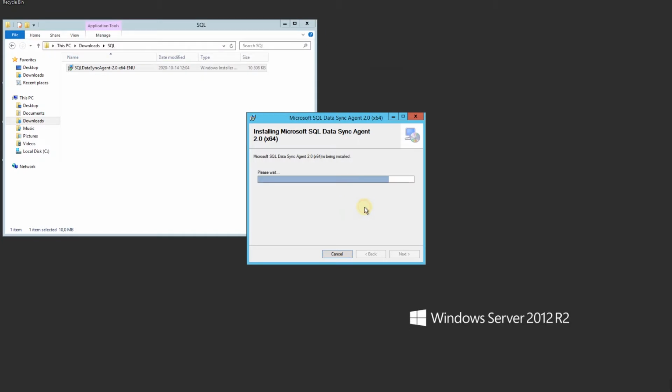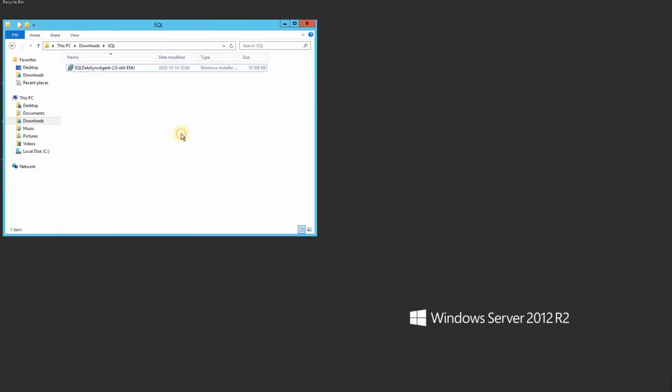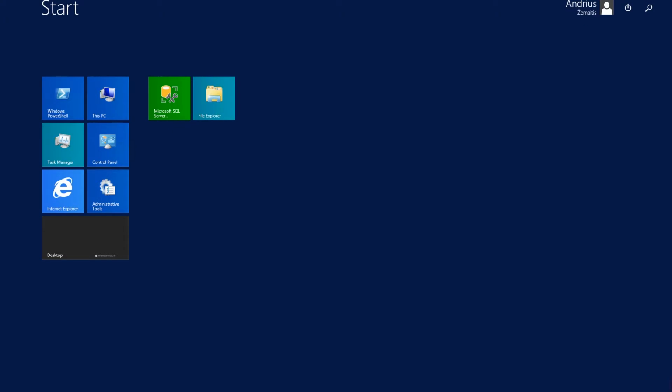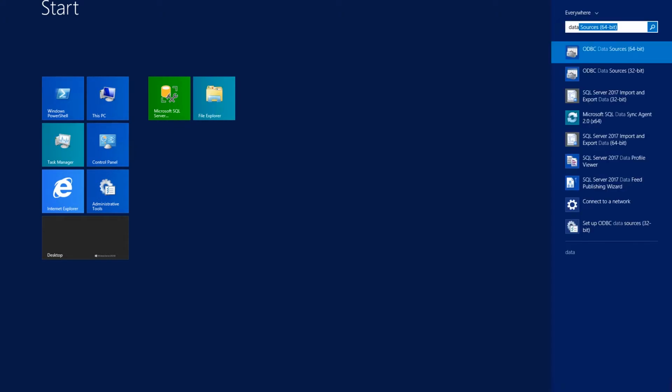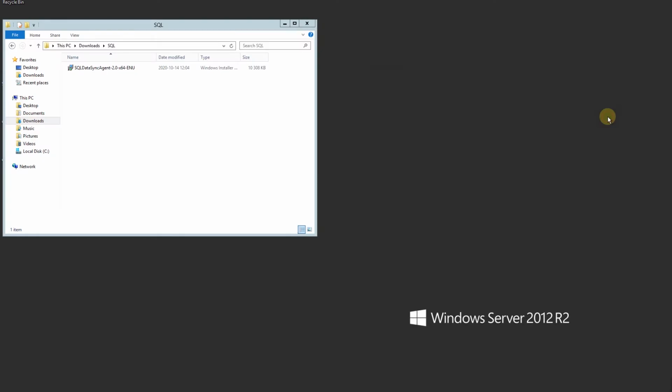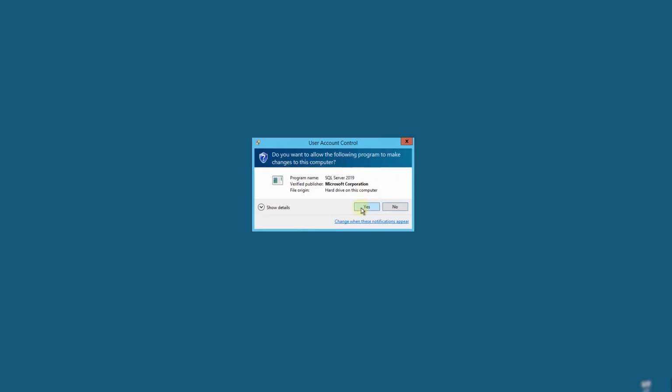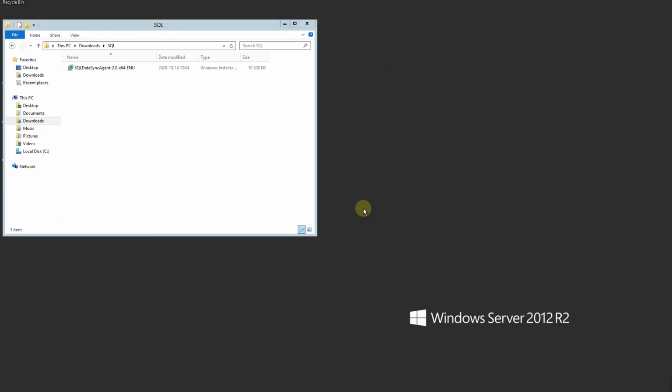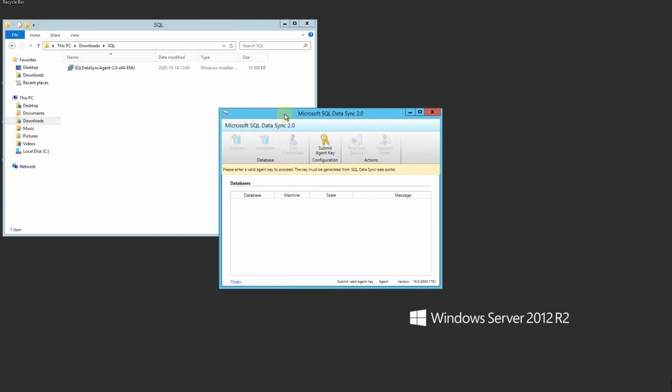Yes, we want to install it. It's also quite a simple program, so it takes just a couple of seconds, and press close. Now let's find the newly installed data sync. Press start, data, and we can see Microsoft SQL Data Sync Agent 2.0. Yes, let's press OK, press on submit agent key.